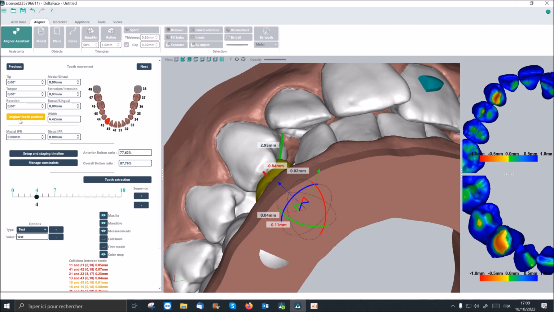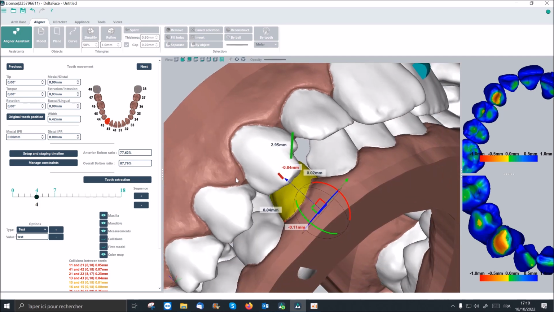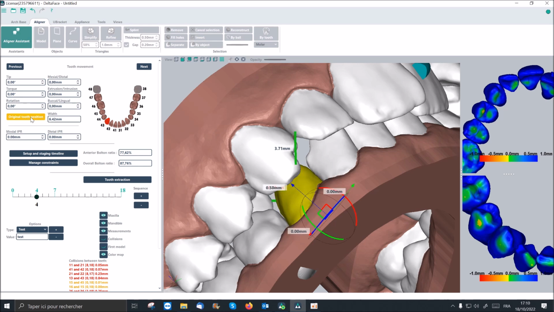You can use this button if you made a mistake during a teeth movement. If you click when the tooth is selected in yellow, you click and go back to the original positioning of the tooth.